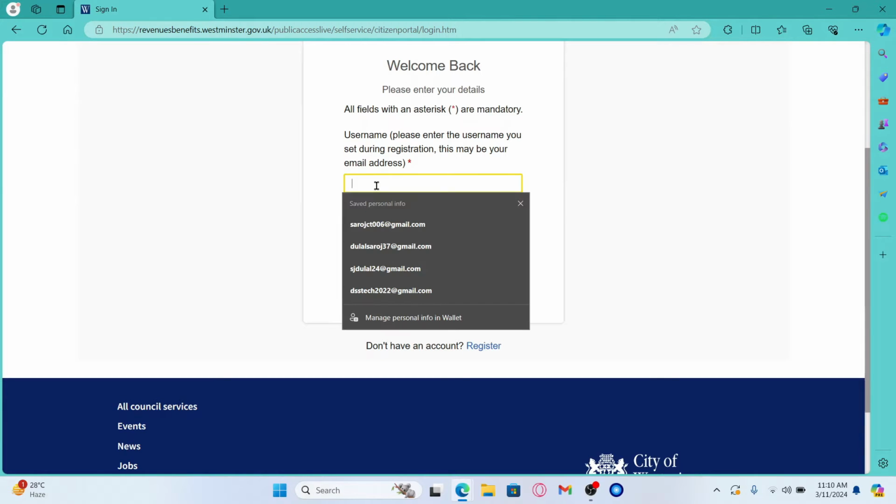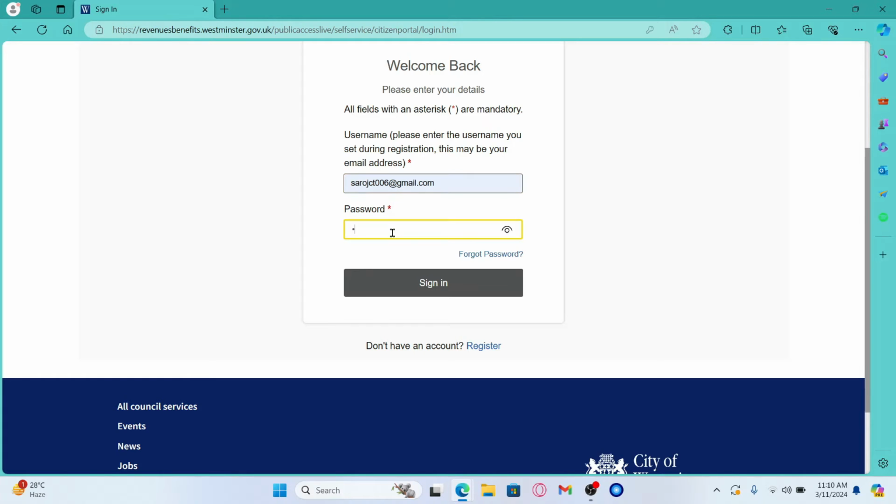Start by entering your email address or your username, whichever one you prefer to use, and then within the password box type in the password that you have set up while creating your account. Then click on the sign in button and you will be logged in to your account on the Westminster Council Tax Department right away. In case you have forgotten this password, click on Forgot Password and you will be allowed to reset your credentials using your email.